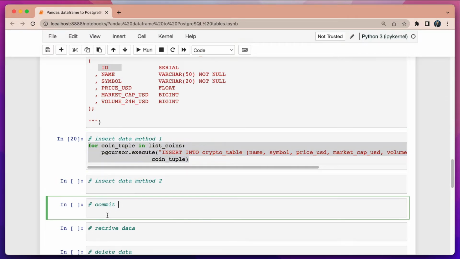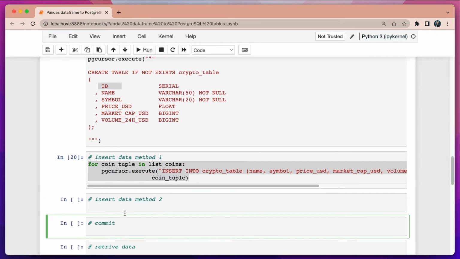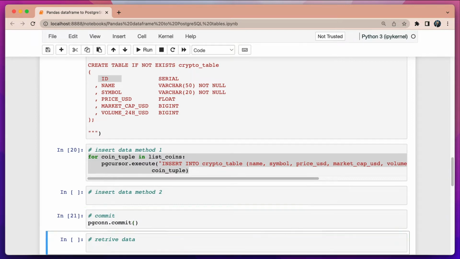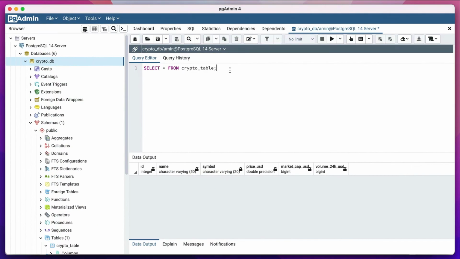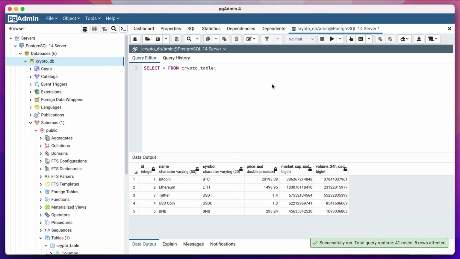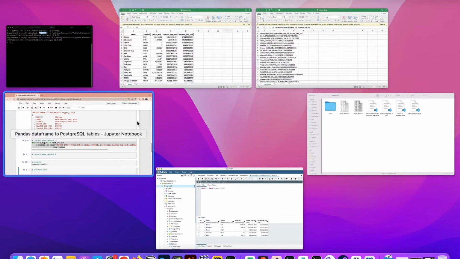Okay, let me first commit this before I show you, in case we come across any error. So pg-con.commit, and let's pass that, and then let me go to our database. Let's run the code again, and we can see that we have all 5 records. Okay, that worked.